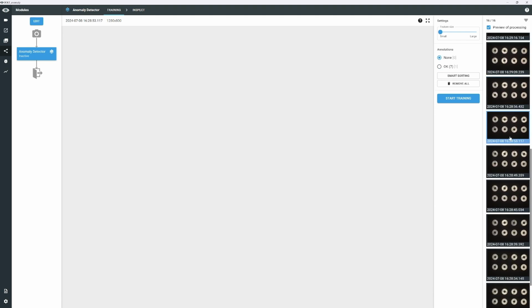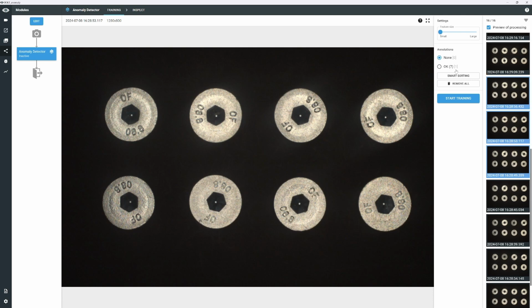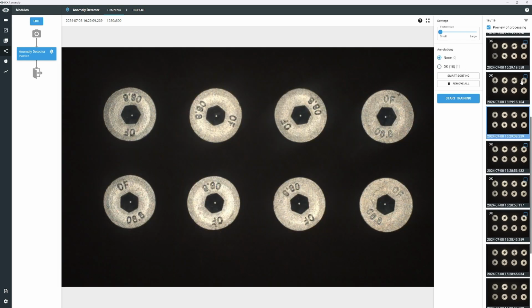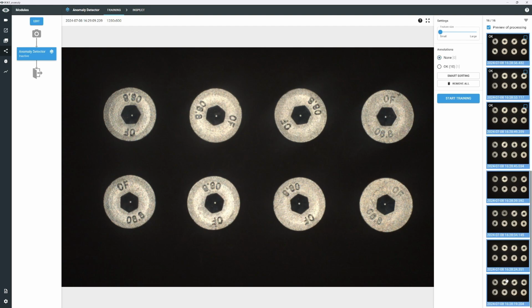You can also use your keyboard. To move among the images, use the up or down arrow keys. To include an image, press 1.